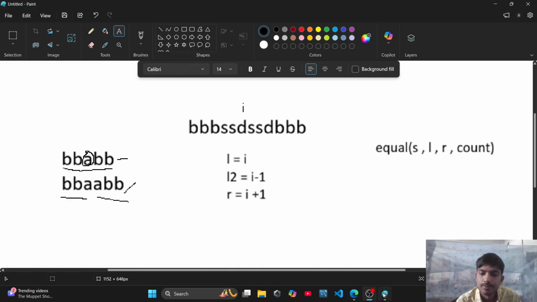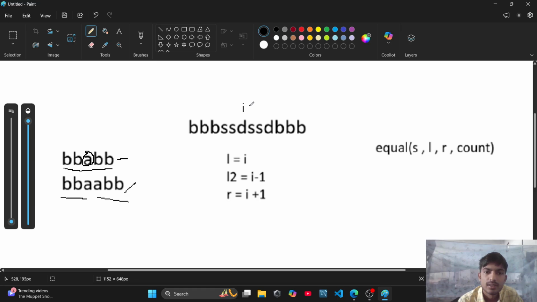See what this equal function is doing. We take this L and R now. Initially L is I, and R is I plus one. In the equal function, I am checking whether the element at L is equal to the element at R or not. Here it is not equal.